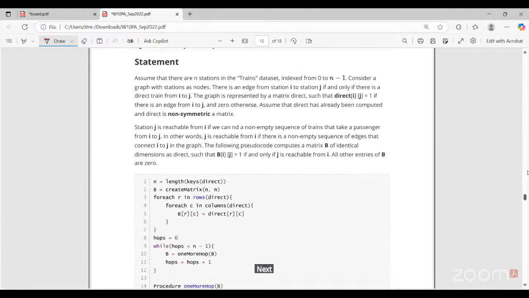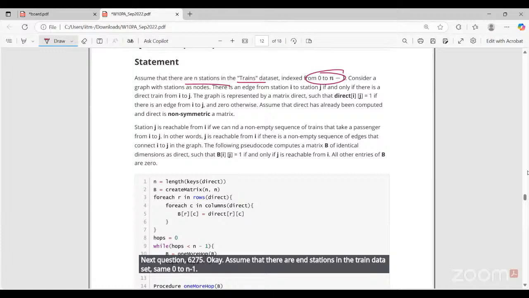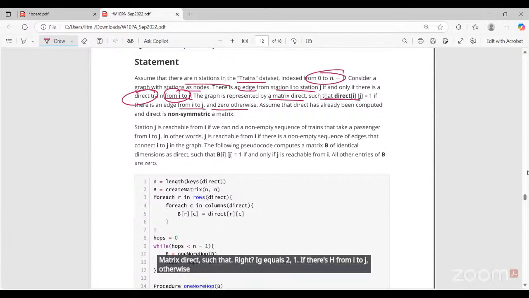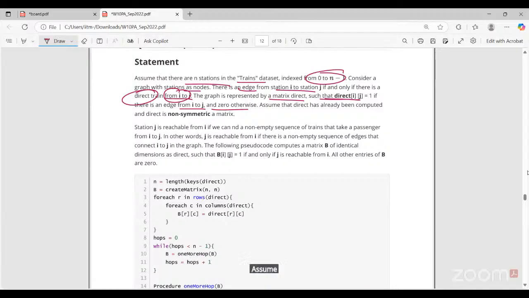Next question 6 to 7. Assume that there are n stations in the train data set, numbered 0 to n minus 1. Graph with the station as node. There is an edge from station I to j, if and only if there is a direct train from I to j. The graph is represented by a matrix direct such that direct ij equals 1 if there's an edge from I to j, otherwise 0. Assume that direct has been already computed and direct is a non-symmetric matrix here.